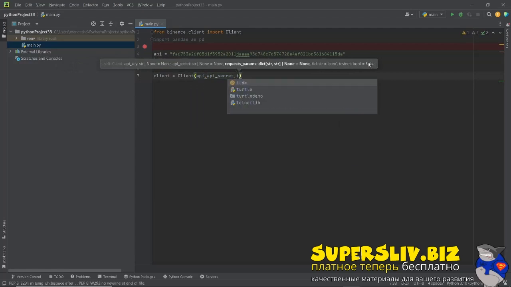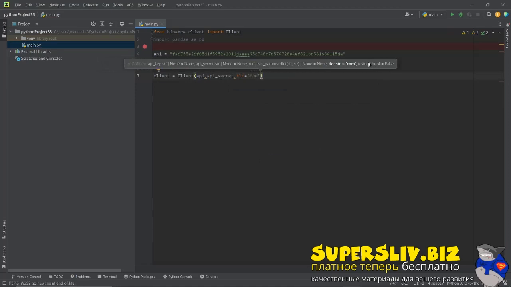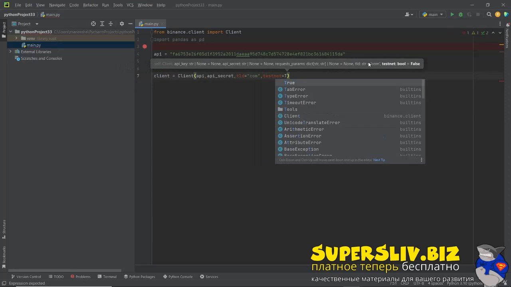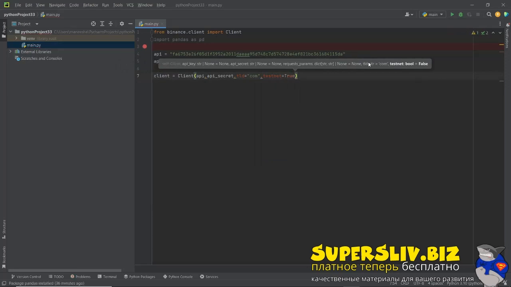Now TLD. This is equal to com. If you are in the US, TLD will be equal to us. Now testnet equals true. If you are using a real account, testnet equals false. Now I am going to create a function to get the account balance.